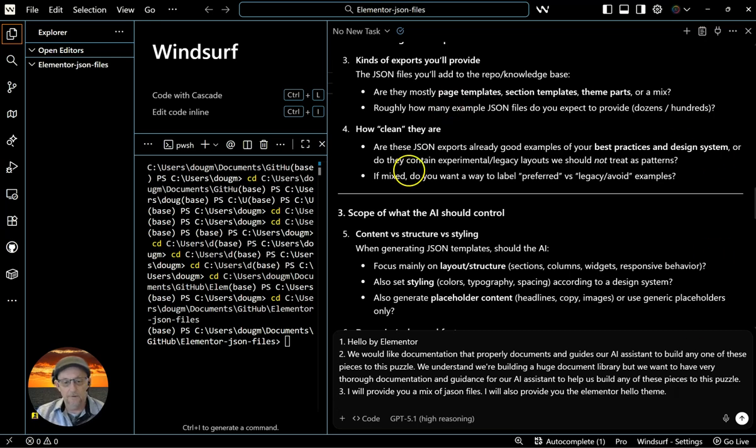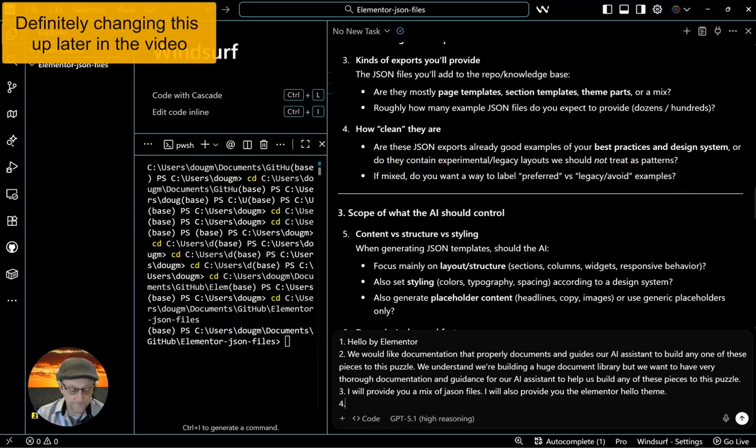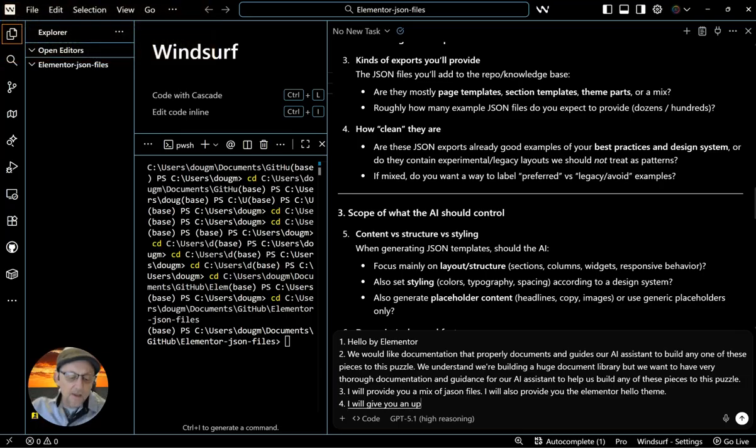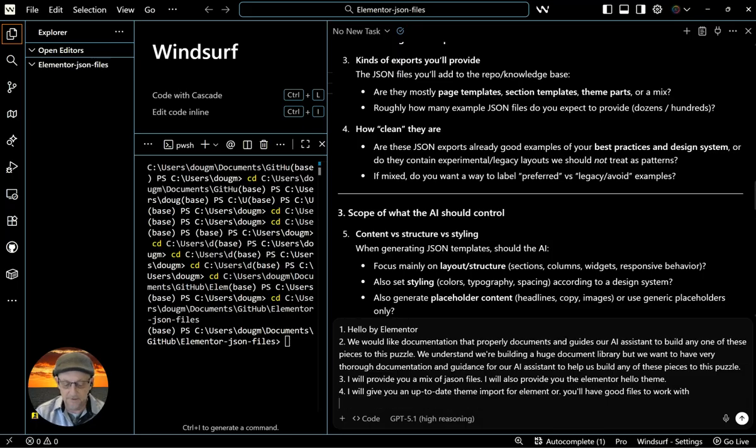Okay, what else have we got going on here? How clean are they? Are the JSON exports already good examples of your best practices design, or do they contain experimental legacy outputs? Should we treat them as patterns, or if a mix, preferred versus avoid? So I will give you an up-to-date theme import for Elementor, period. You'll have good files to work with. Give it the good stuff. Don't mess around, right? Don't waste your time on the others.